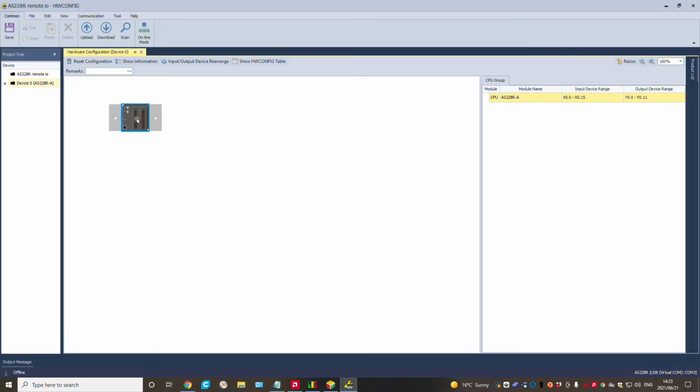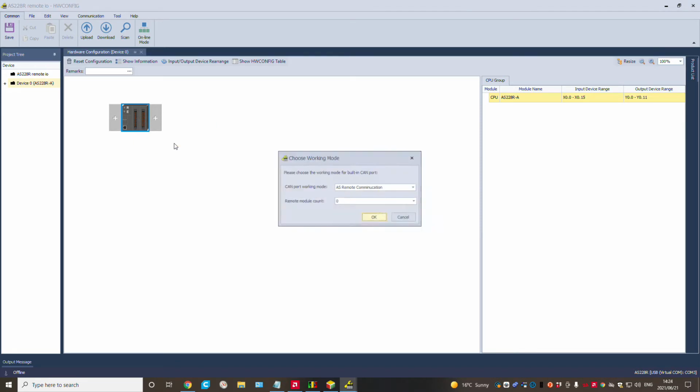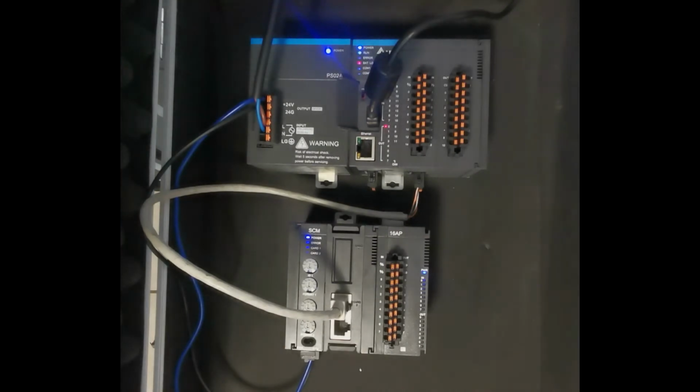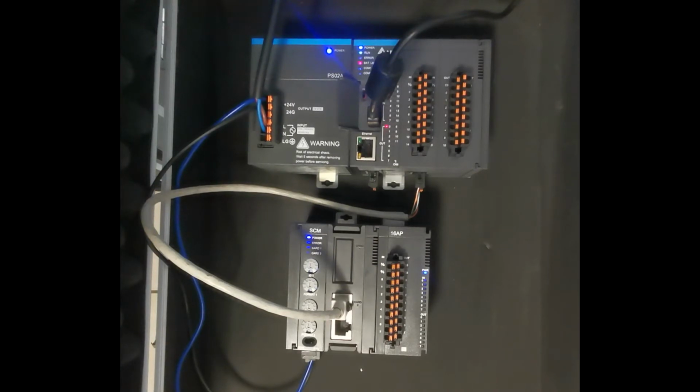In Hardware Config, we will set our CAN open working mode by right-clicking on the CPU. We will set the working mode as AS Remote Communication and select the amount of remote I/O modules. In this example, we will only use 1. After selecting the amount of nodes in the network, we will configure our node numbers on the modules by changing ID2 to the correct number. For our example, I will switch the first module's ID2 to number 1.